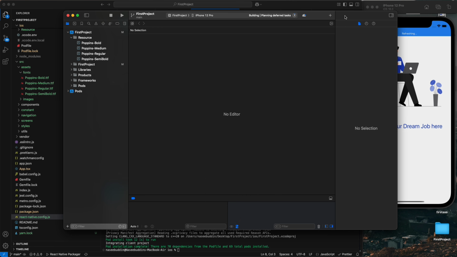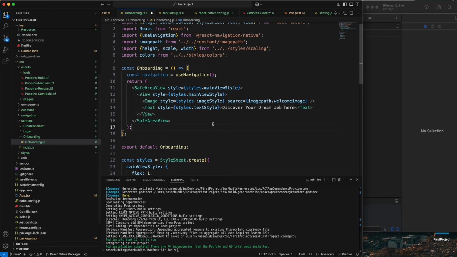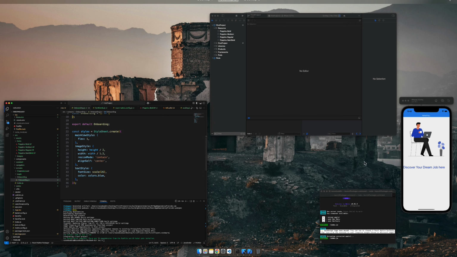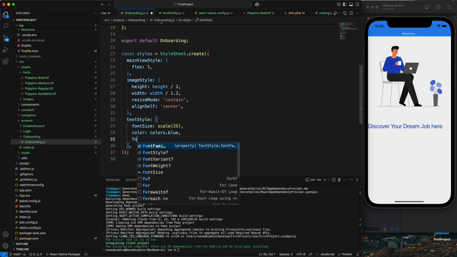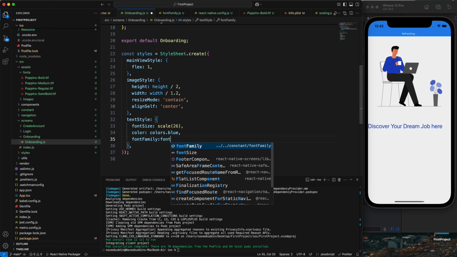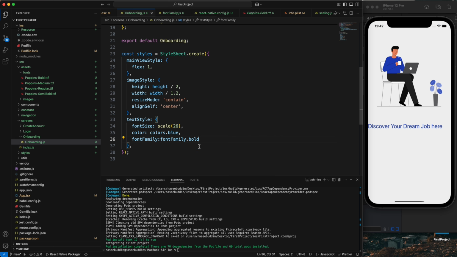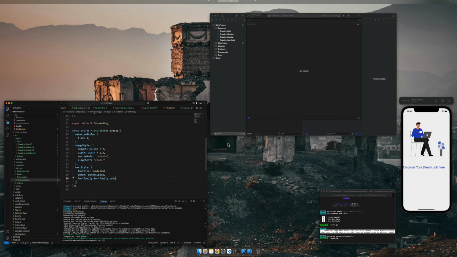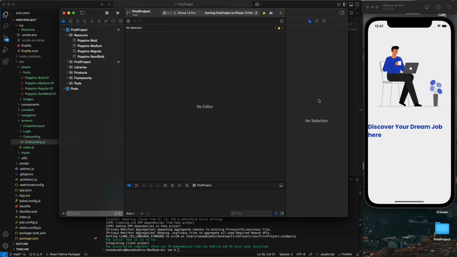Till that time, I'm going to the projects. Now we are going to the onboarding screen and save it. Inside the onboarding screen, I'm going to the font family. I just import the font family. We have a bold. Just save it. Let's wait for the project to run completely. We just build the project again. Now you can see we have seen the changes also.